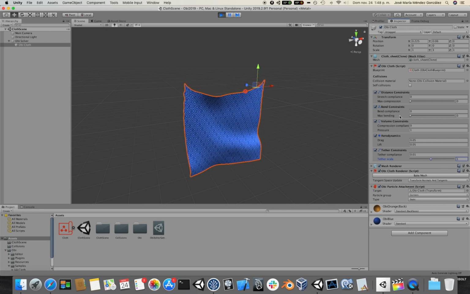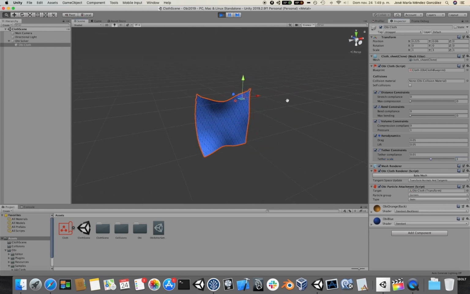By using tethers, you can reduce a lot of the unwanted stretching in your cloth and keep a very good performance. This is all in this video.